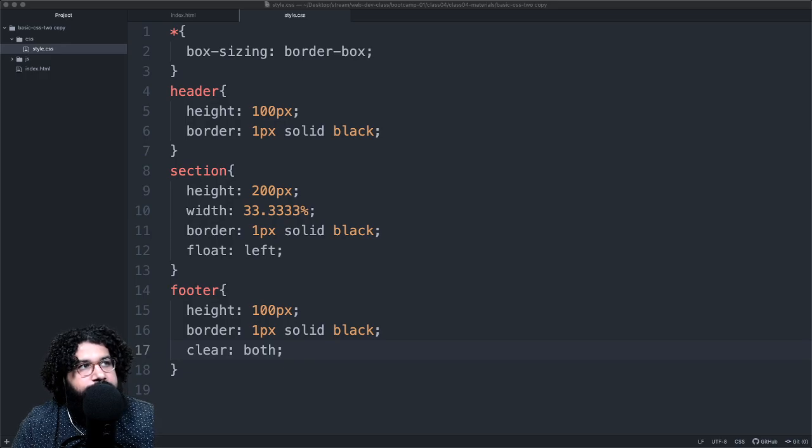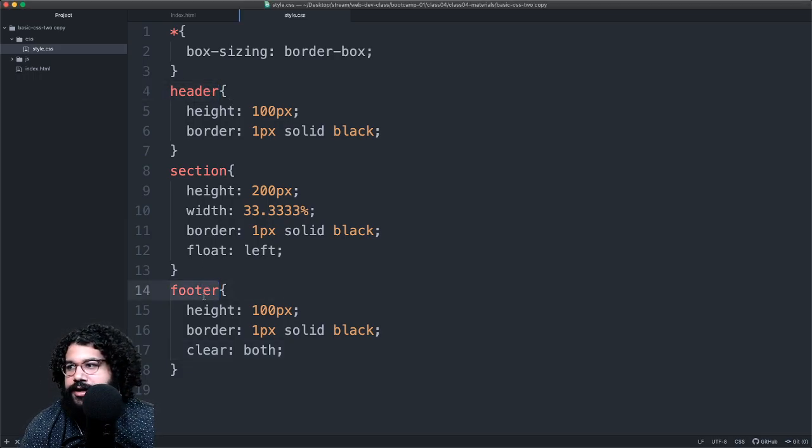Magic. Now, there's one other thing I wanted to bring up is that this header and footer look an awful lot alike, right?